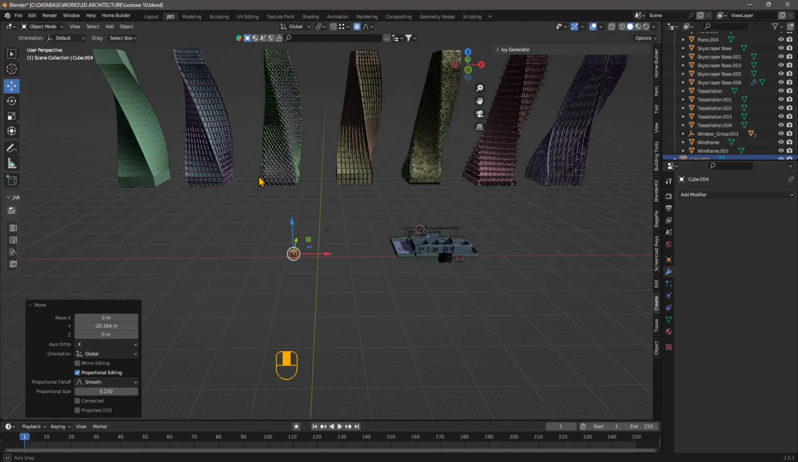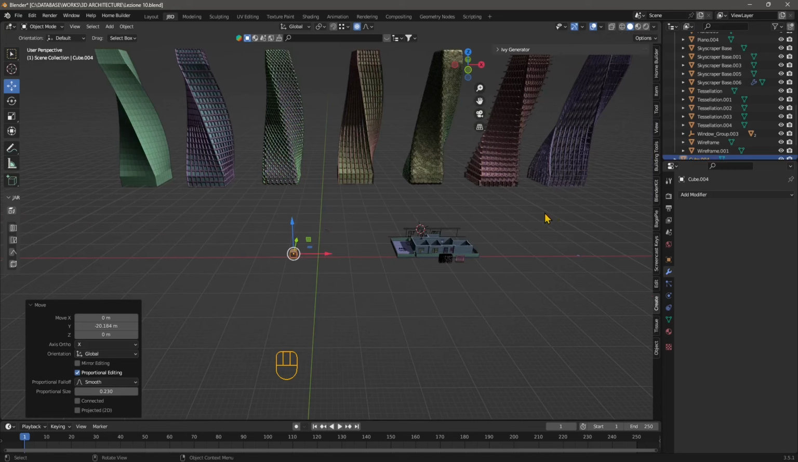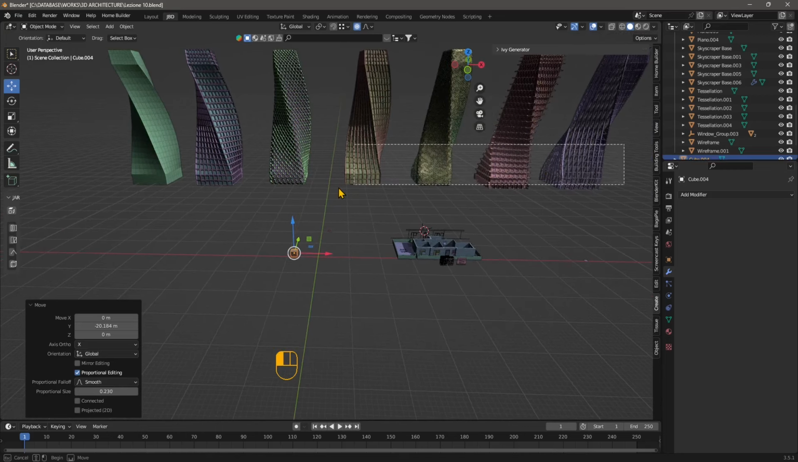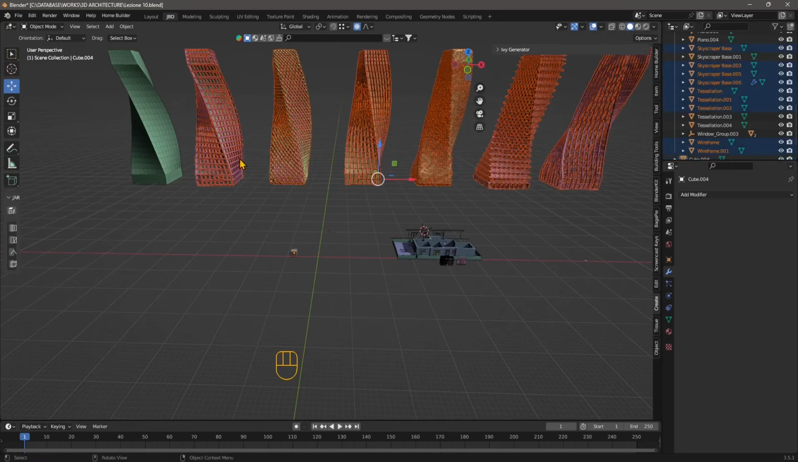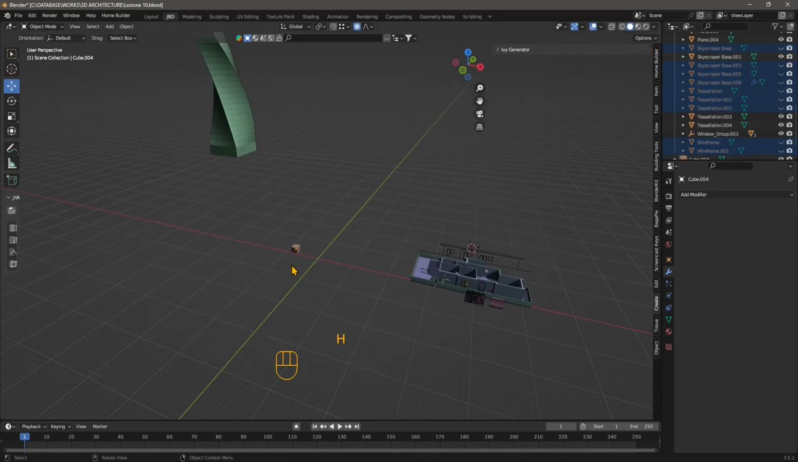And I'm also going to hide all these because they are pretty heavy. This is a lot of polygons, by the way, so be careful not to exaggerate. So I'm going to hit H to hide everything. And then let's get to our cube.